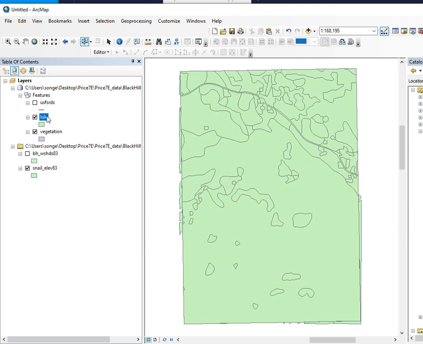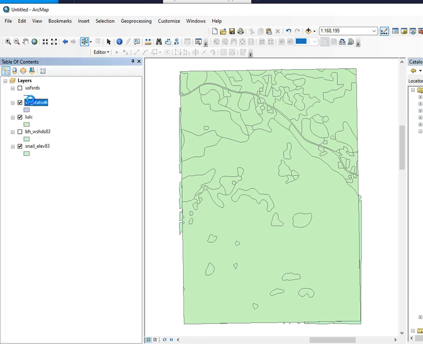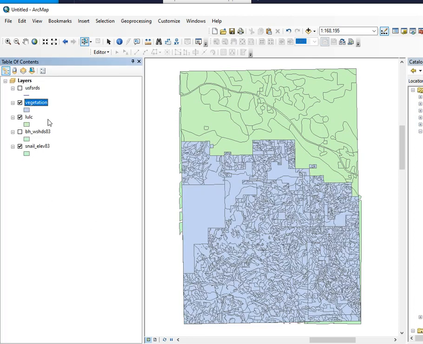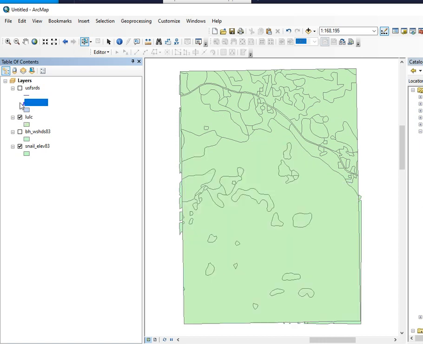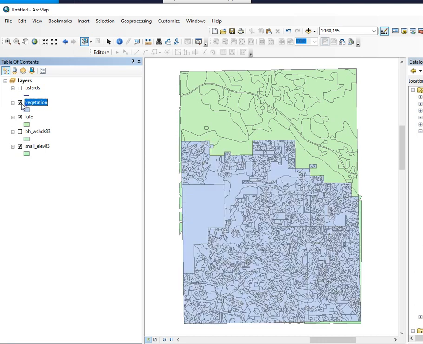So I'm going to intersect these two because I want to know what kind of vegetation is in my land use code. So you can see that my vegetation doesn't go up as far north as my land use code, but it does come all the way at the base. So I'm going to go ahead and do first an intersect.